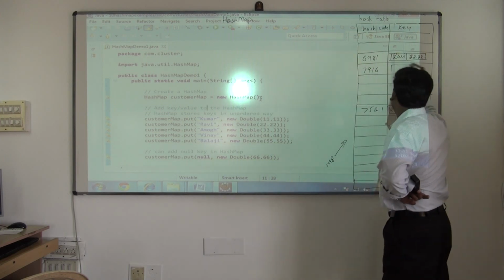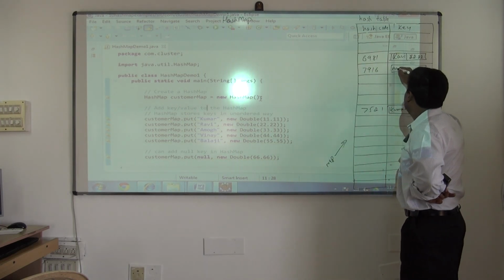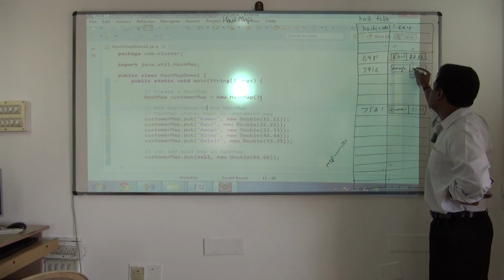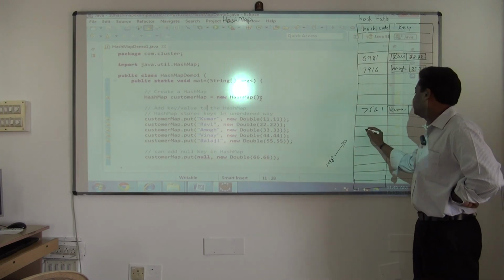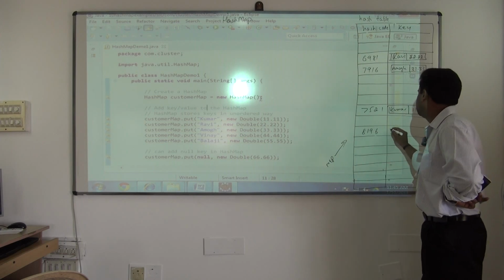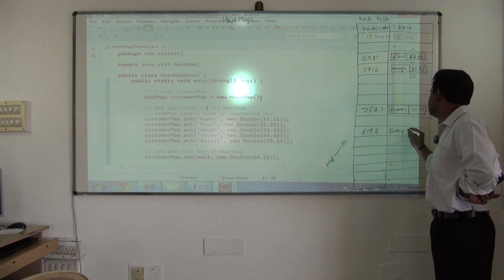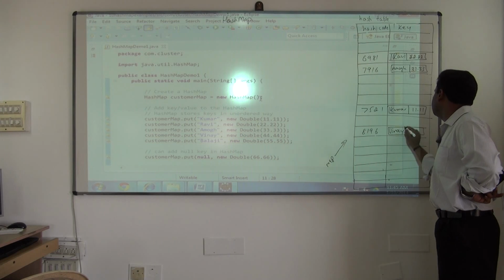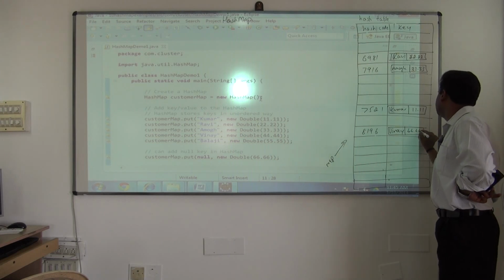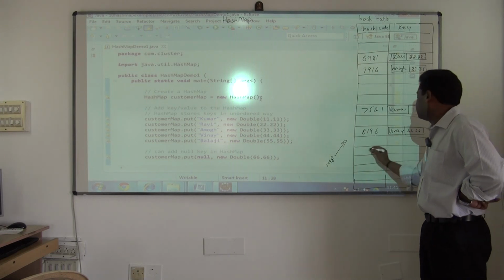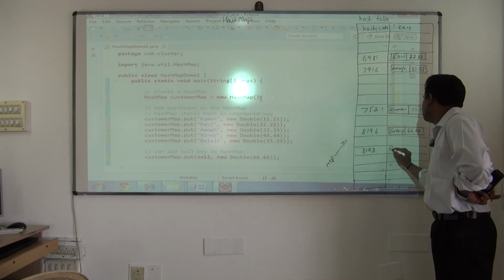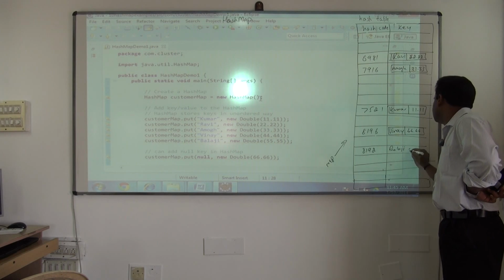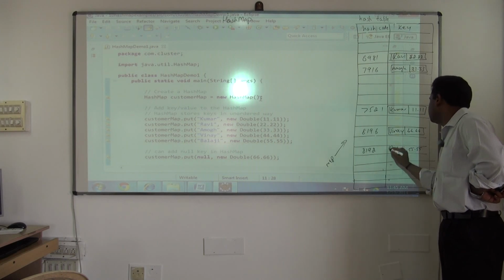Next, Amog, 7916. So again key and value. Amog value is 33.33. Then Vinay, 8196. So Vinay will be here. Value for Vinay is 44.44. Then Balaji, 8192. Balaji is the key, 55.55. So what did you understand from this concept now?